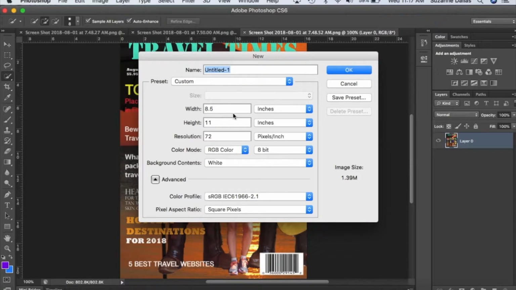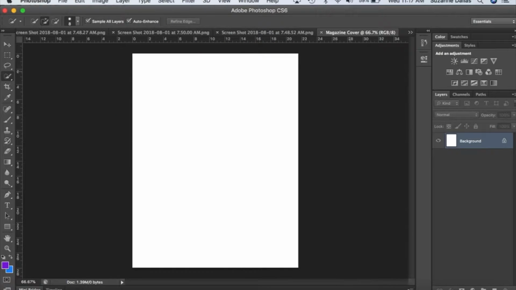Because I don't want to open the photo first, I want to set my dimensions. So I want my width to be 8.5 and my height to be 11 inches, which is your standard page size or magazine size. So we're going to give it our name, magazine cover, press OK.